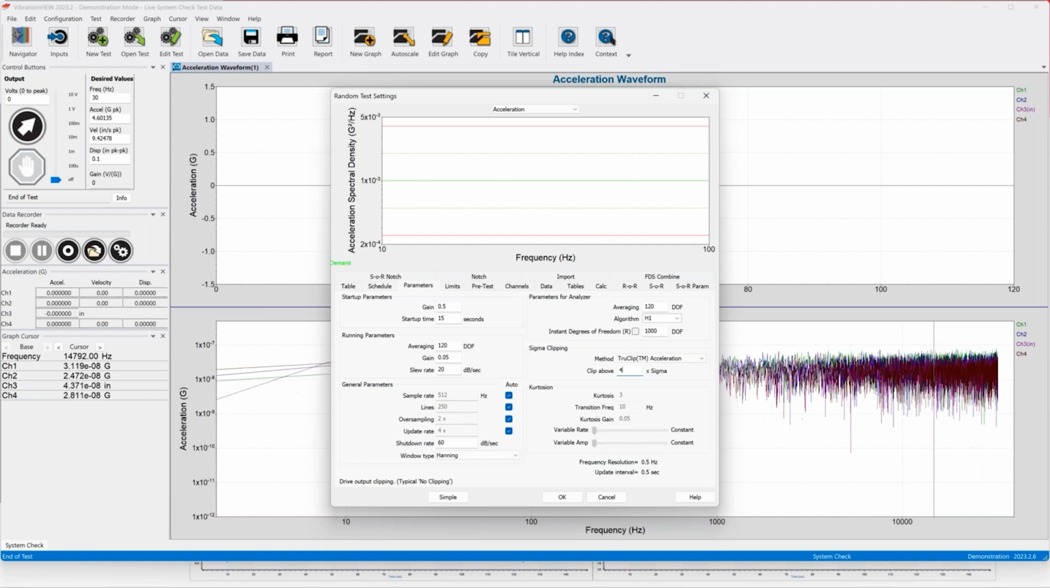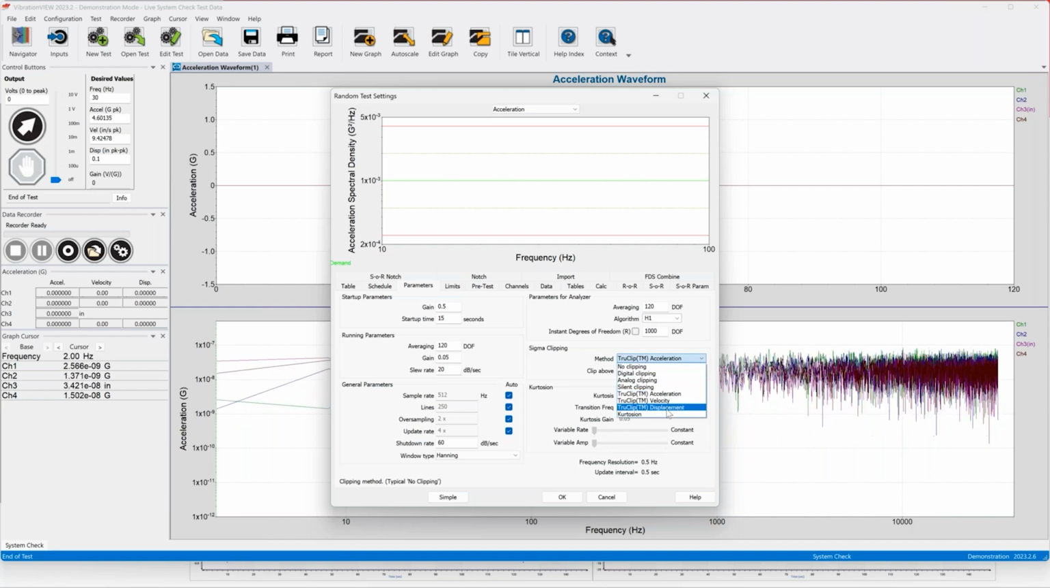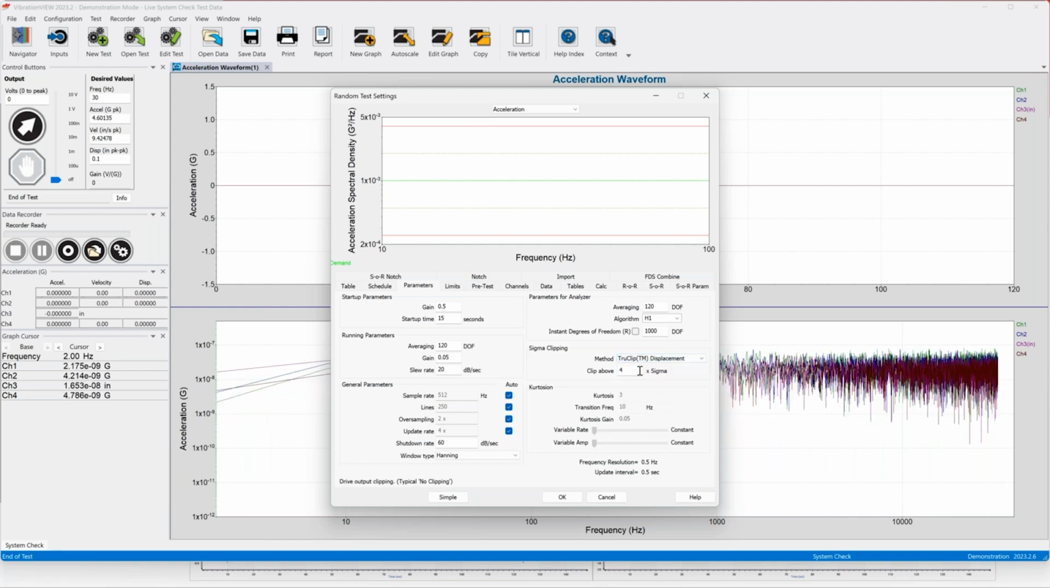And likewise, the displacement clipping can be done when you're running near the displacement limits of the shaker. And that can be turned on just by selecting the displacement method. And you can see in the tooltip that we also show the inches peak to peak that you expect with this 4 sigma value enforced. And you see our current system limit of the 1/2 inch peak to peak of our shaker that we've configured for here.